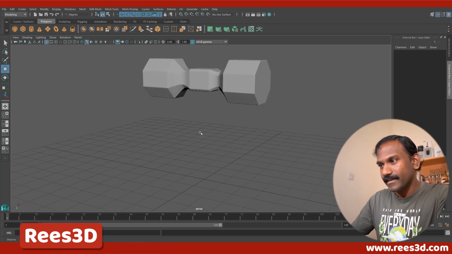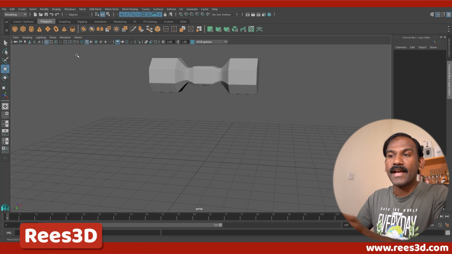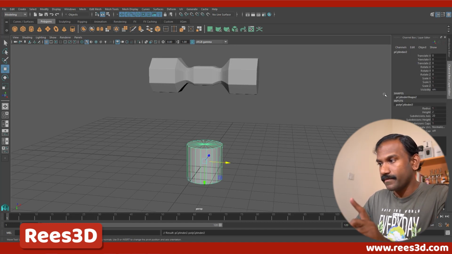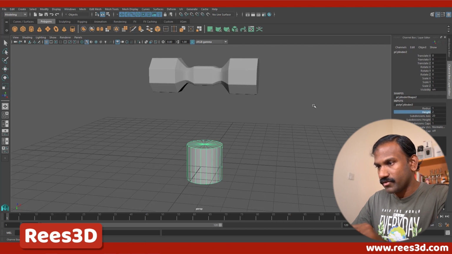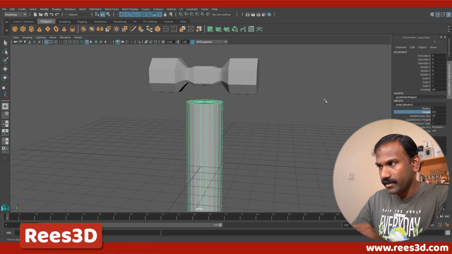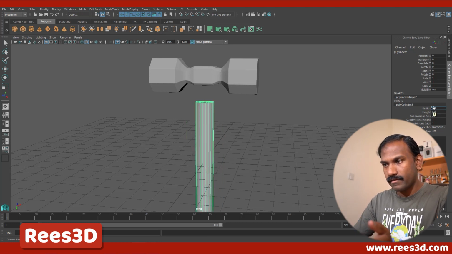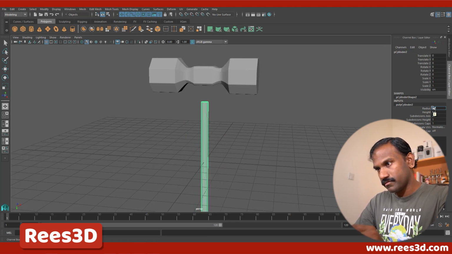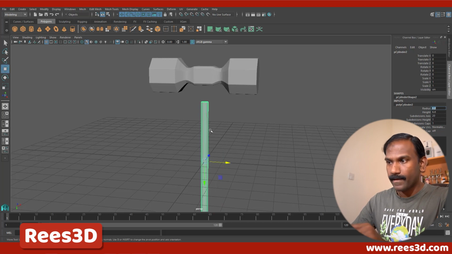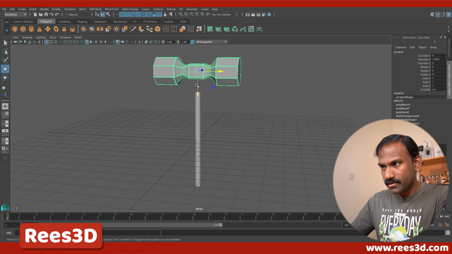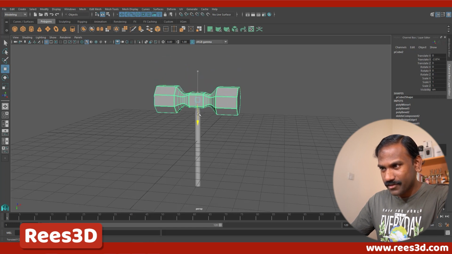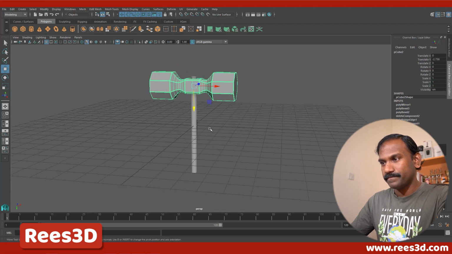Okay, good. So now for creating the handle, I'm going to use a cylinder, and I can just change some parameters here. I'll increase the height and reduce the radius. So let's say 0.5, 0.2, 0.2 looks fine. And then I can keep this down so that it'll be easier for us to create the other stuff that we have as well. Okay, so let's just keep it there.